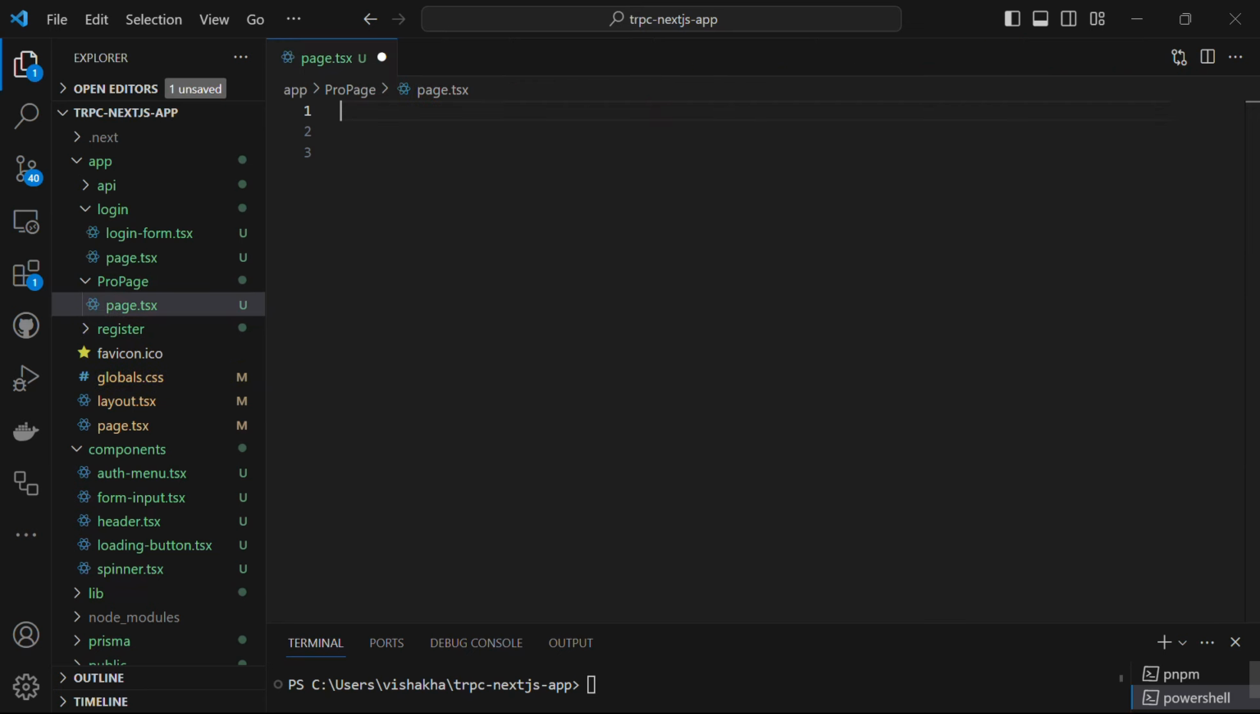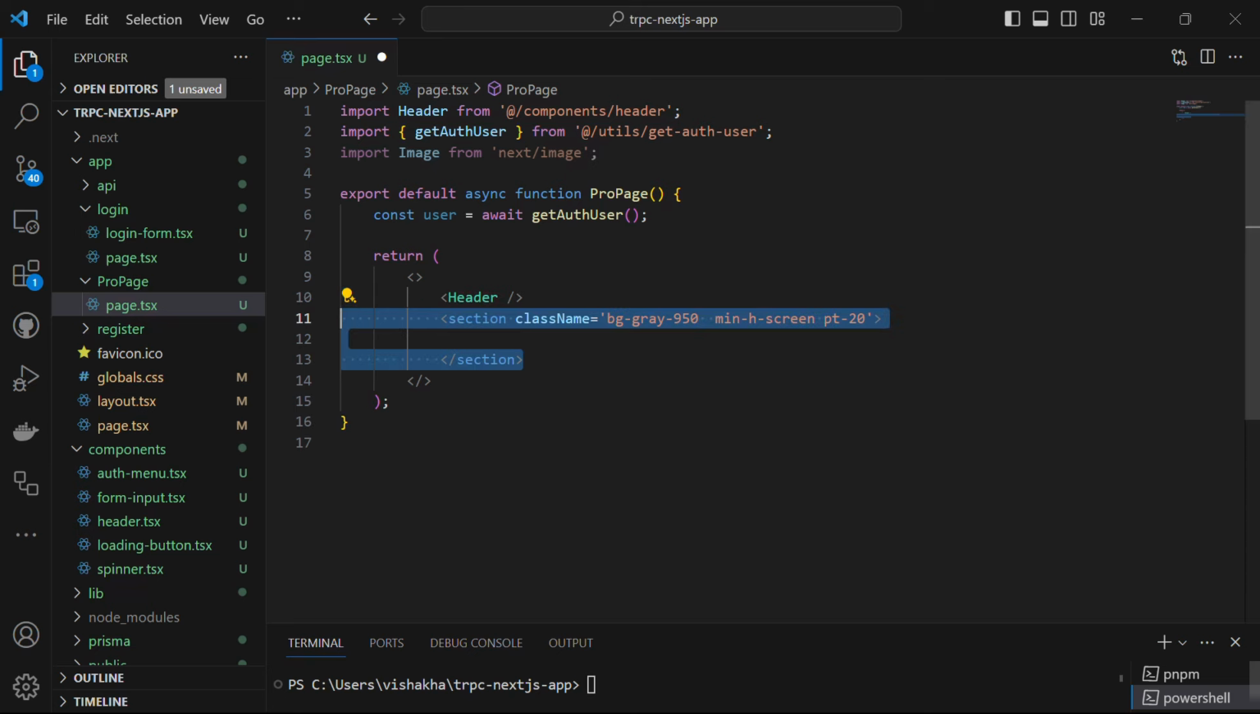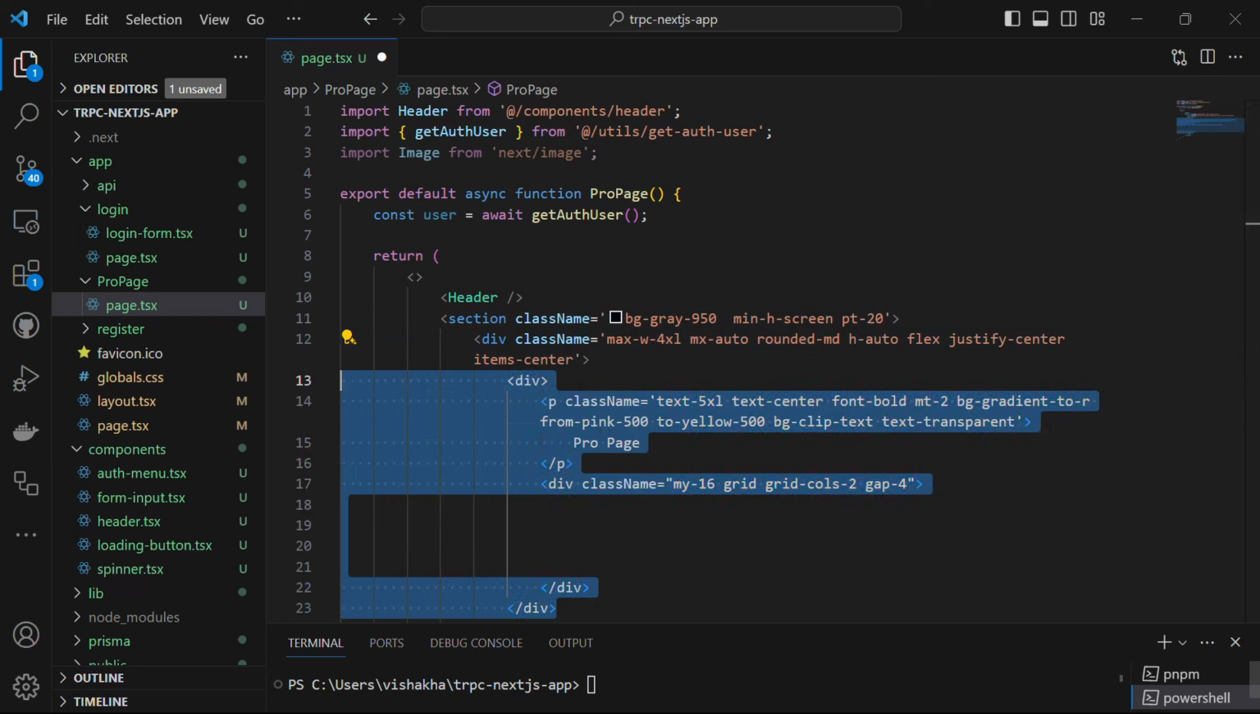Here we start by importing the header component and the getAuthUser function for authentication. Additionally, we will also import the image component from next/image to display the images. The ProPage function is then marked as async because it is going to await the authentication status of the user. Inside the JSX structure of the component, first we bring up our header component because we want to show that navigation at the top, followed by the section which is going to display various images and captions. Basically, this is our block section.